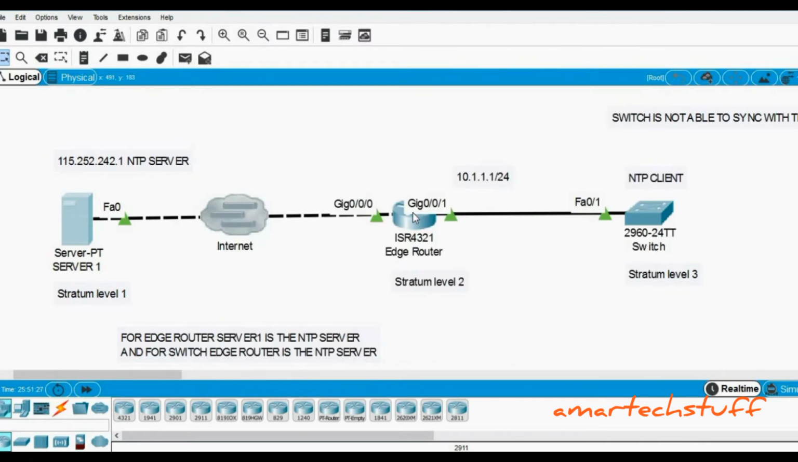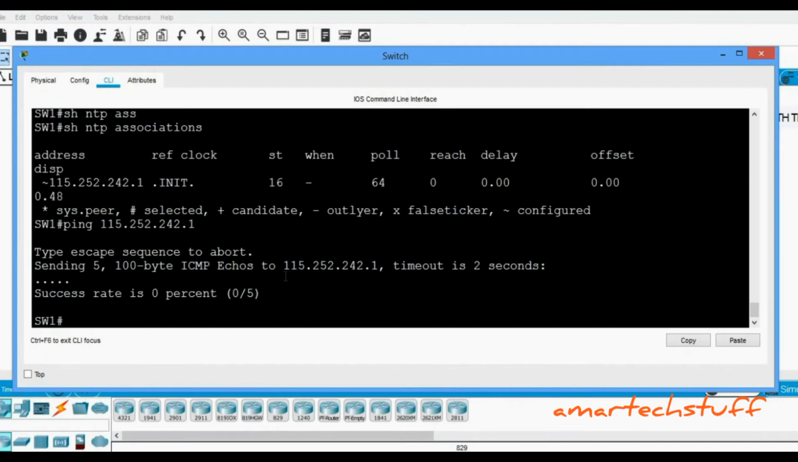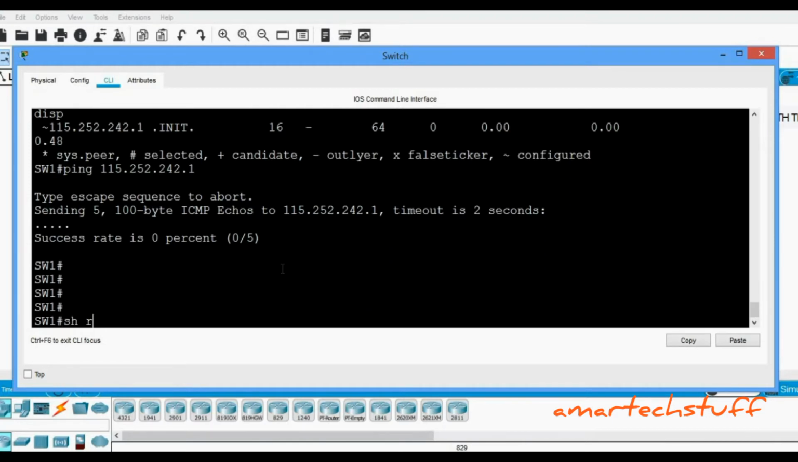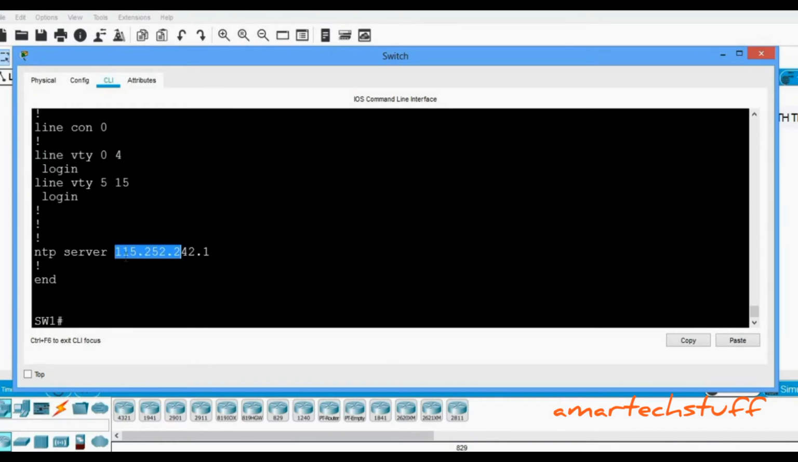But you can see here the configuration done on this switch is that the NTP server is configured to be 115.252.241.1. So I'll change it and check, because anyway we are not able to ping 115.252.242.1 from the switch. You can see the running configuration over here. If I show you, see here, the NTP server. So I'll remove this simply.